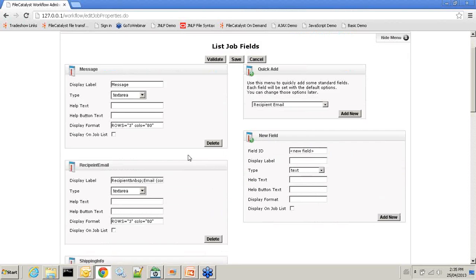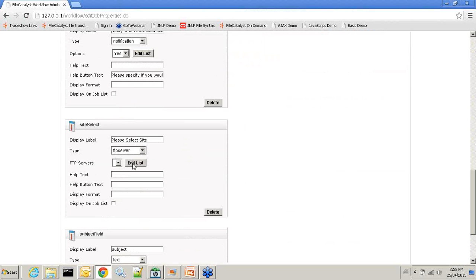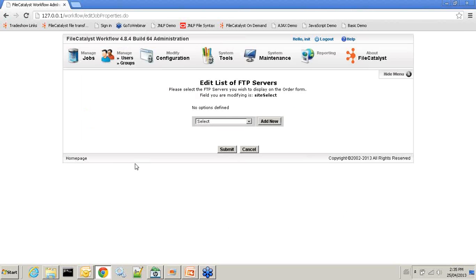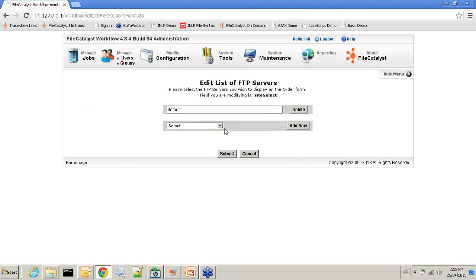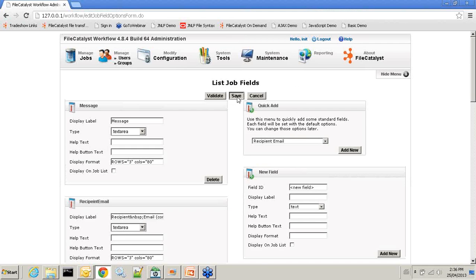Once I've added this, I'm going to scroll down to my site selector field, and I'm going to have to edit the selection. By default, it comes with no sites. So now I'm going to have to add the two sites. I'm going to add my default site, and I'm going to add my Europe site. And I'm going to save this.